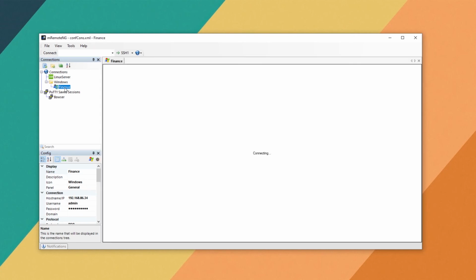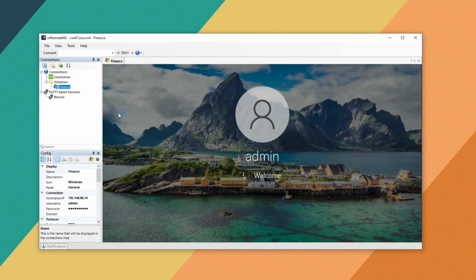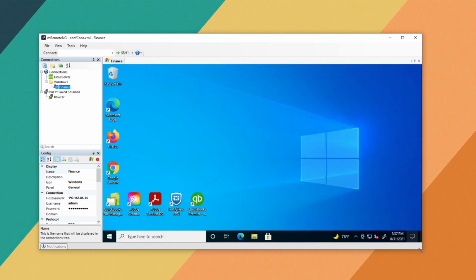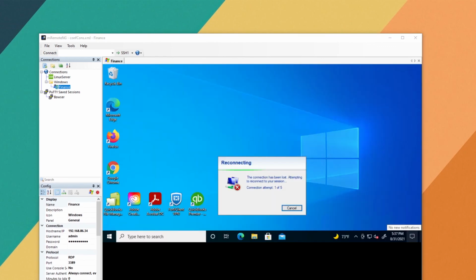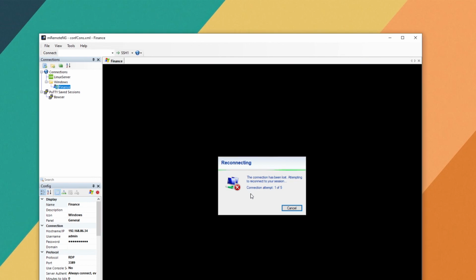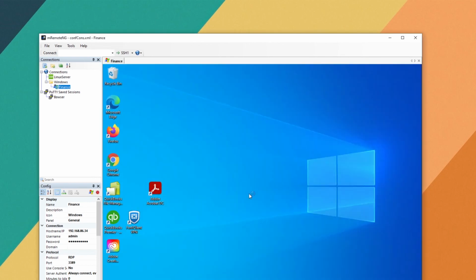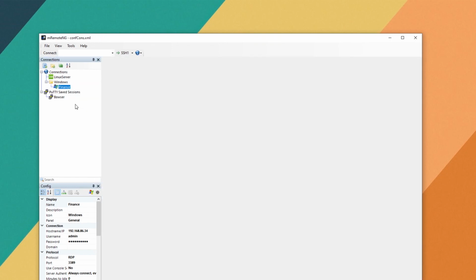So I'm going to double click on this. And you can see I just got logged into the server. So that's loading up and it will resize with your computer as well. So if I were to move this and drop it down like this, it will reconnect and resize the window. Might take a second there, but there we go. Perfect. So it resized. So I'm going to disconnect from there.